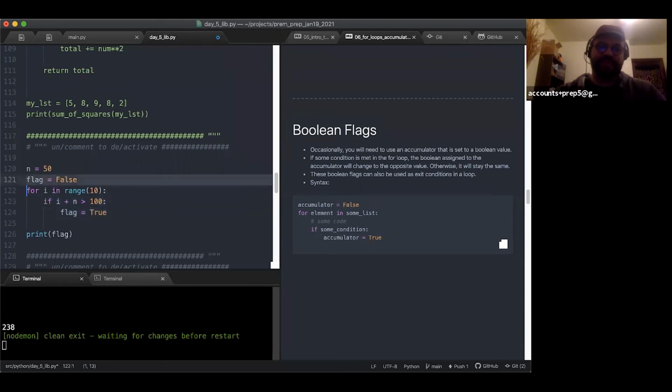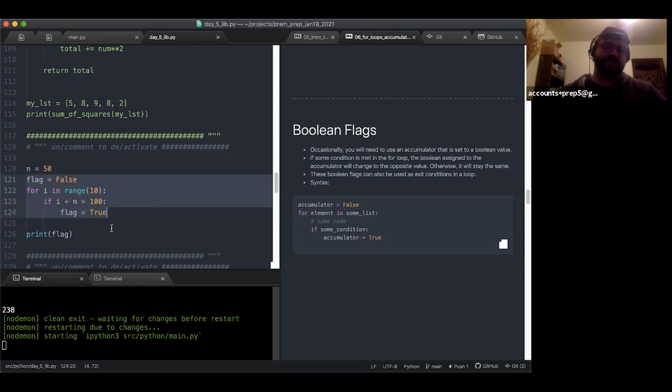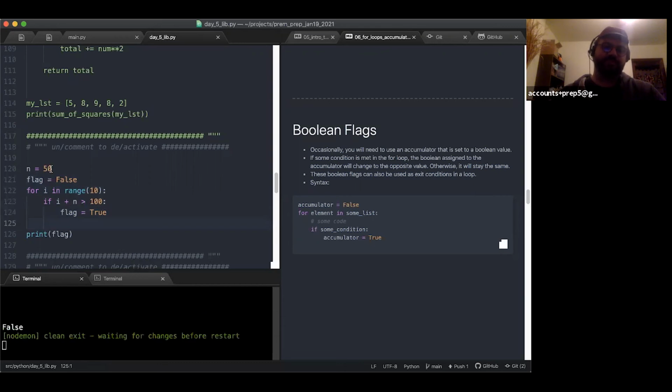I will say Boolean flags don't come up that much. One really useful thing, let's just run this and play around with it real quick while we're here. That's going to be false. So if I do, I guess 95, then that'll make our flag true at some point. Cool. Okay, so there's our flag.